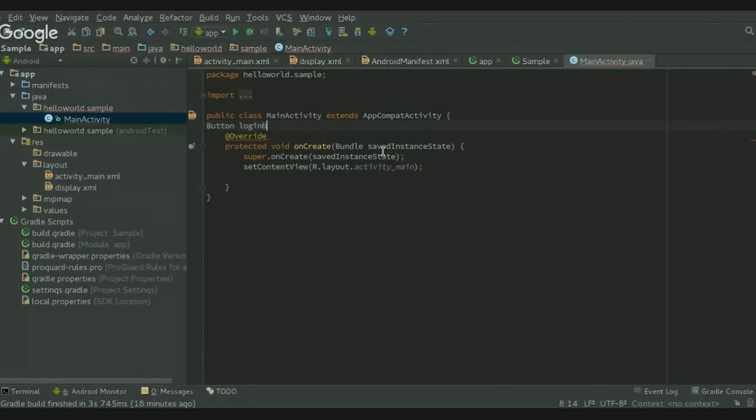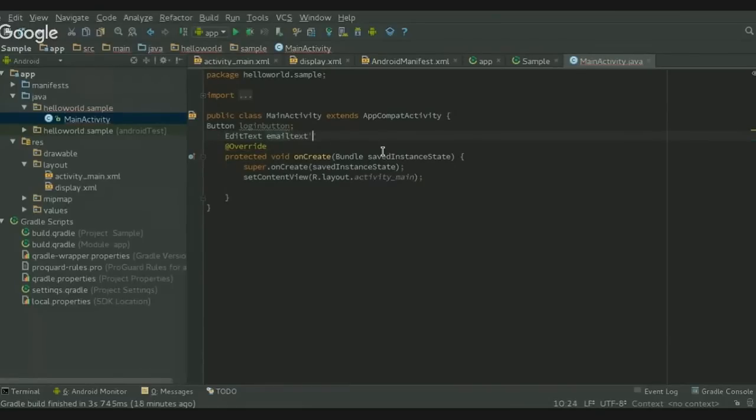So I'm going to call this loginButton. What else did I have? I had a text view. Sorry, EditText. I had two EditTexts, so I'm going to call one emailText, and another one passwordText. So these are just variables that I've created.